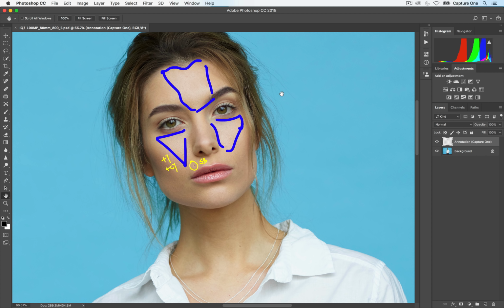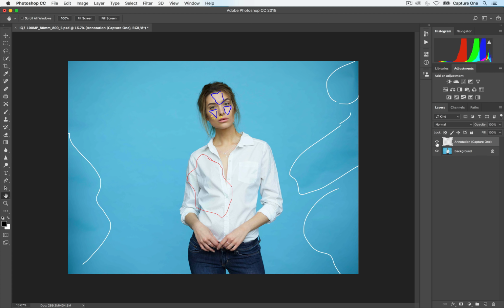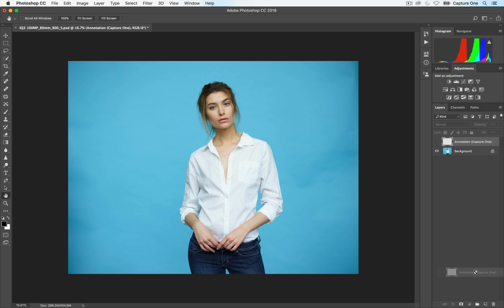So there we have our image in Photoshop, and you can see over on the right hand side we have our annotations layer, which we can turn off, of course, and turn on. So if we're using our annotations for retouch, we can see them, we can review, and then we can obviously discard it once we're done with our retouching process.